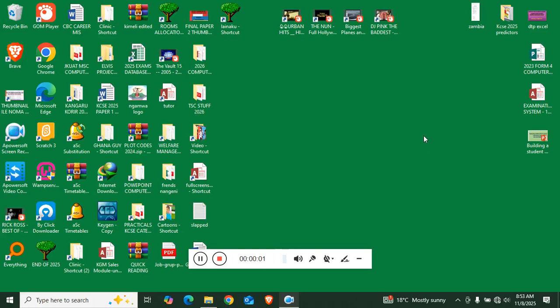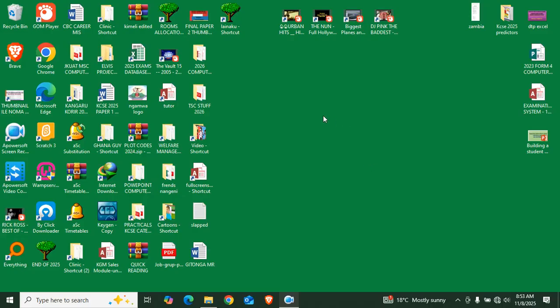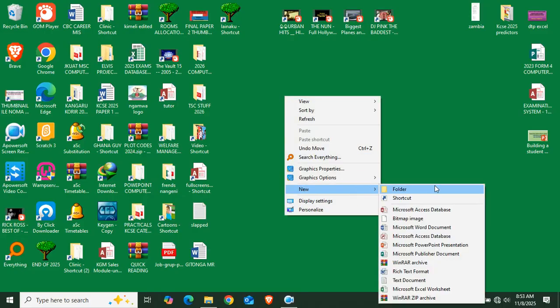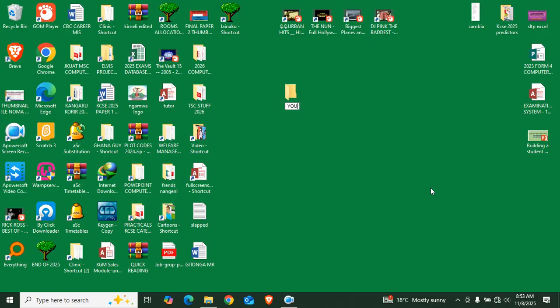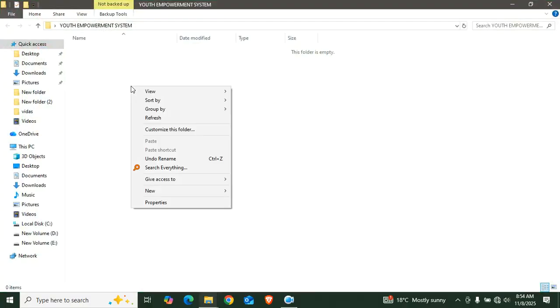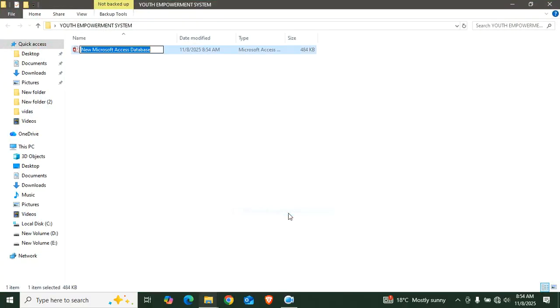So let's create the youth empowerment system, whereby you right click, go to new, then folder. So this is our youth empowerment system. Remember, you're using Microsoft Access. So open the folder, right click, go to new, then Access. So this again is our youth empowerment system.